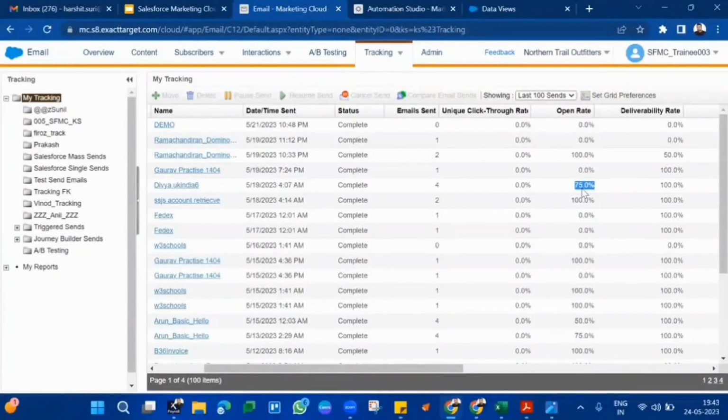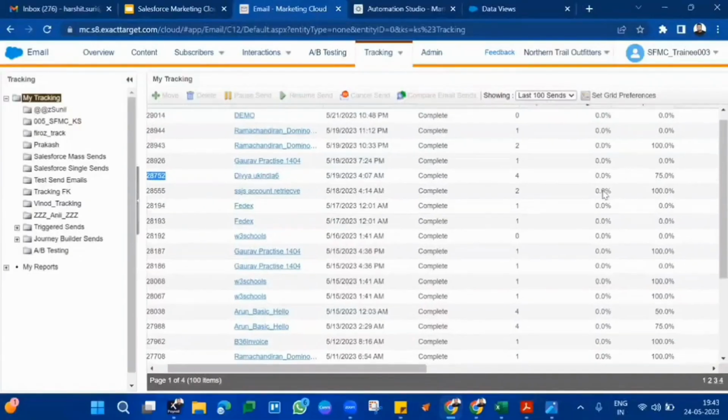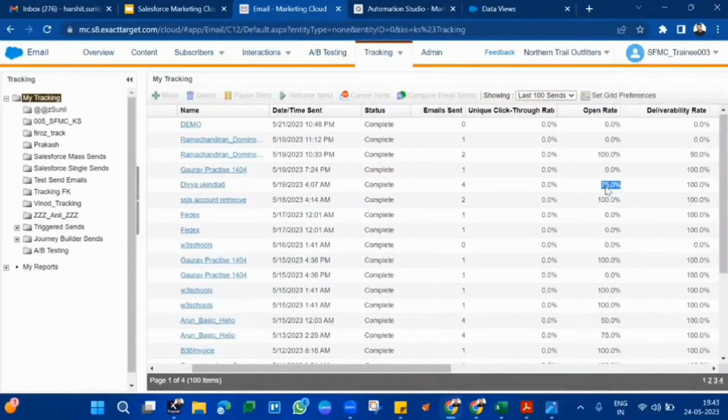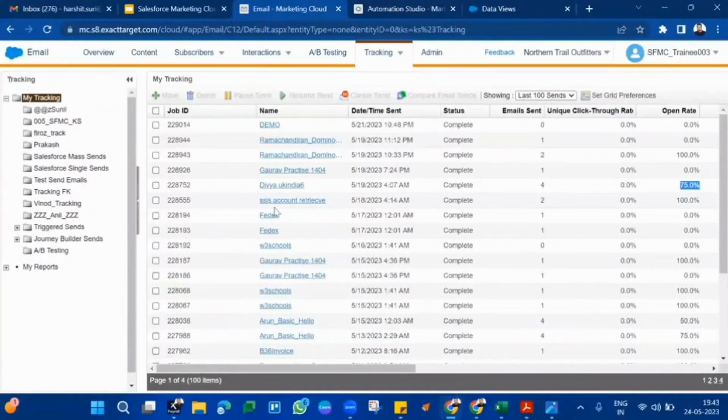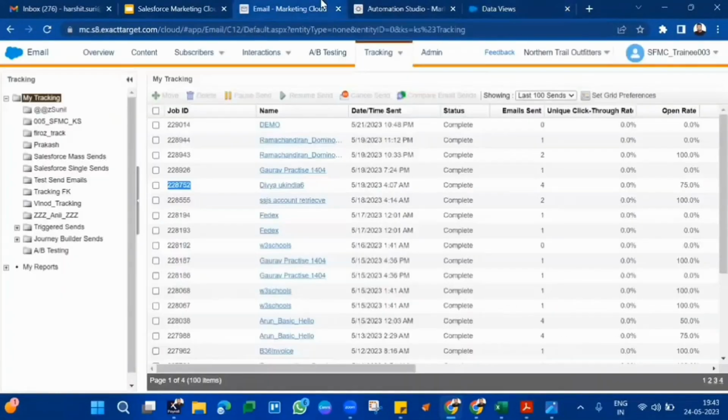Send me those people who have opened the email. A job ID has a certain open rate. Your management team wants to understand the subscriber keys who have opened the email. These details are available in tracking and are also available in data views. So you want to see how many people opened this job ID which you sent.